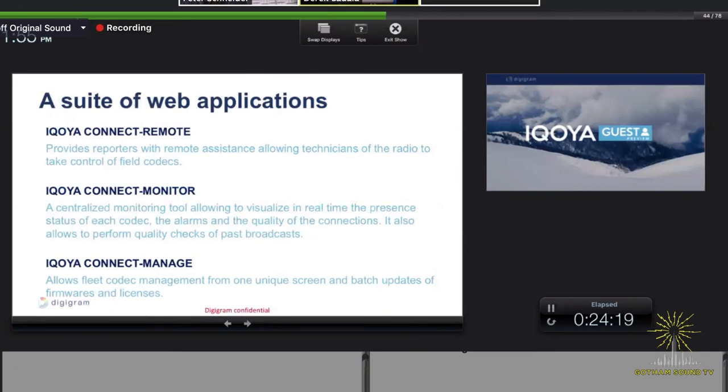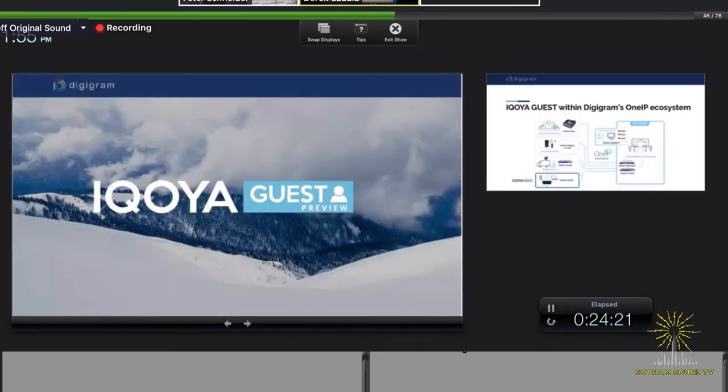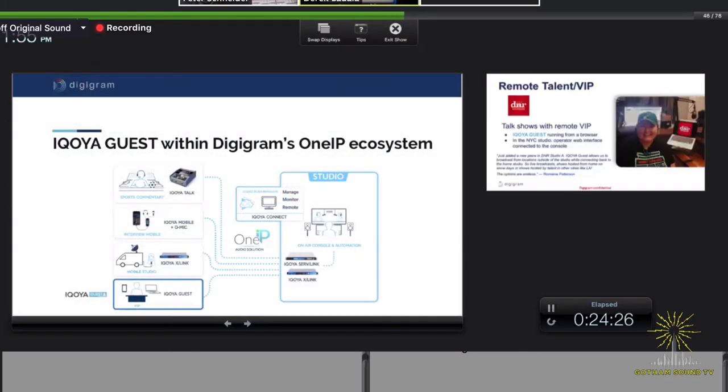So those are the web applications. Now what I'd like to do is sort of go over Iqoya Guest and Iqoya Mobile. Iqoya Guest is a web codec. This is simply a link that you get with your Iqoya Connect. When you subscribe to Iqoya Guest, which is an annual or monthly subscription, it's very inexpensive, you get a link that's pre-configured and you can customize that link in future updates of this software. So you get a link, you can send it to somebody, and then they can connect to your codec, whether your codec is hardware or software.